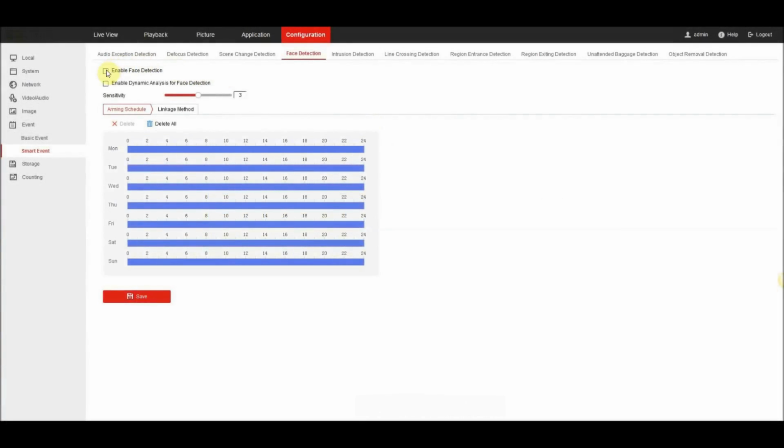Here we'll enable face detection. Face detection will allow your camera or NVR to record if there's a face within the view. Now keep in mind, this is different than facial recognition. It cannot identify people, but it can identify any face within the scene.